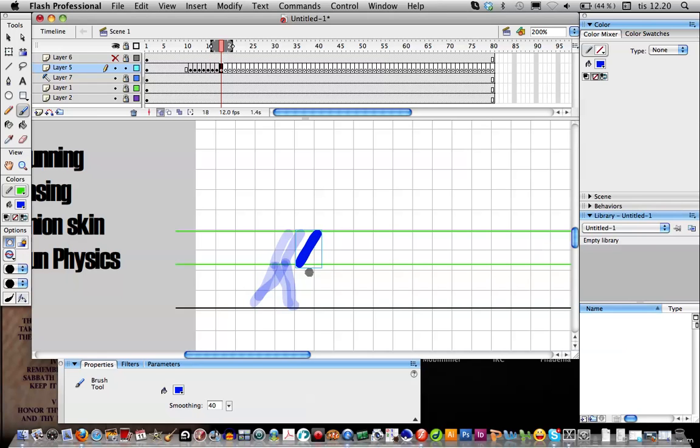And now he starts to accelerate a little more. See how the distance keeps increasing for each frame? That's how he accelerates in speed.